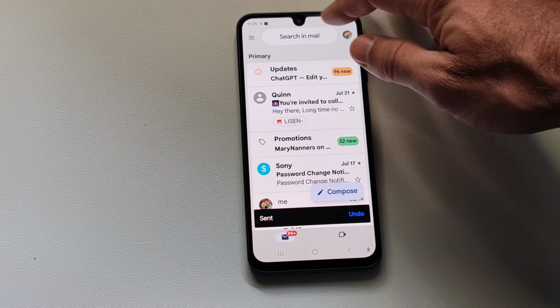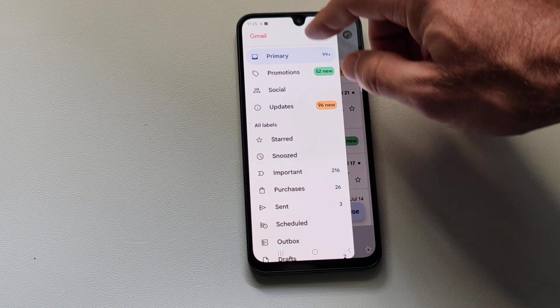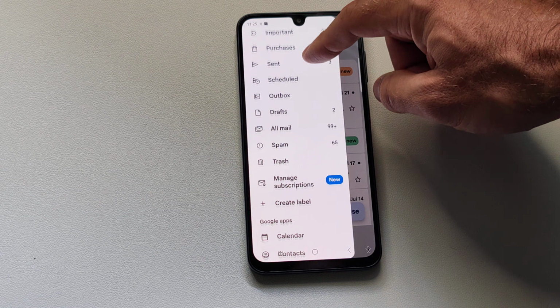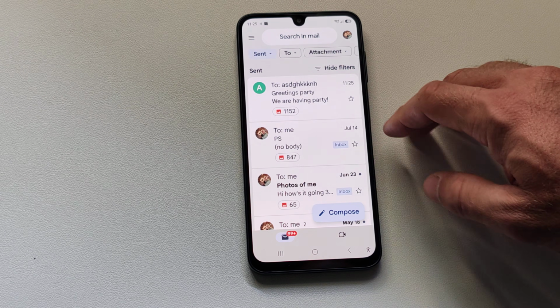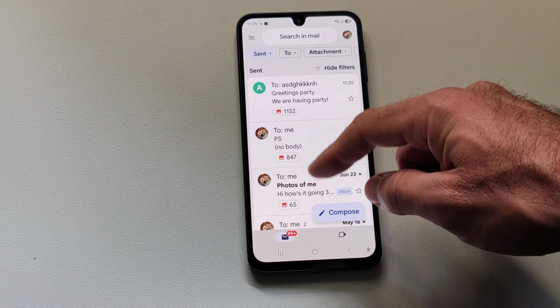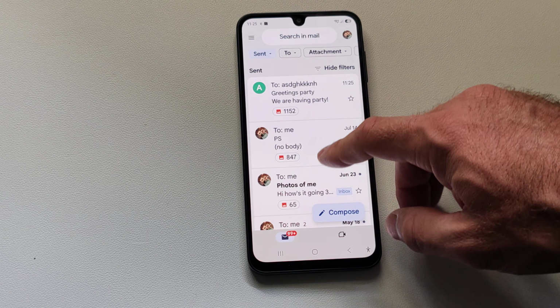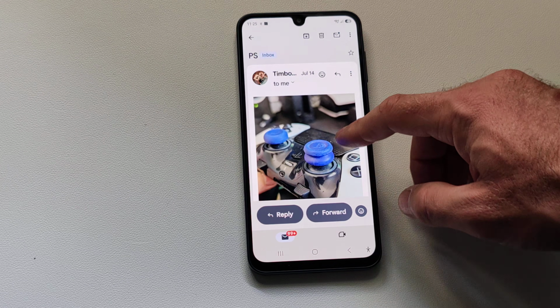And we can always check to see if it's sent. If we go to the top left, go to the three little lines, scroll on down, and there should be a category on here for sent. So here it is, sent. So you can see I sent some other messages to myself. Right here, I can just check this out.